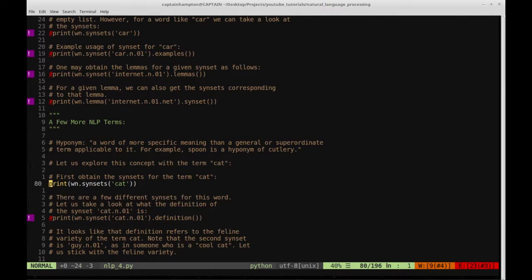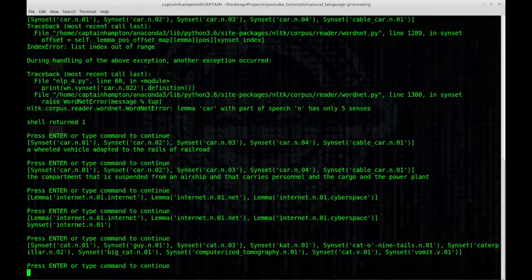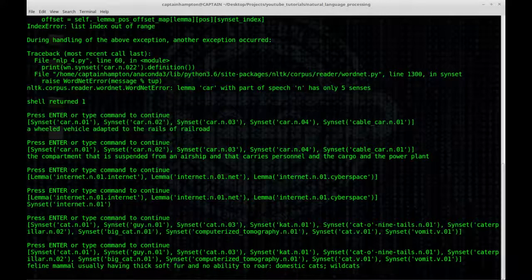We can check the definition to verify. But let's stick with the first one, cat.n.01. Let's figure out what the definition of that first synset is. So let's write that and give it a run and see what the definition is for this thing.